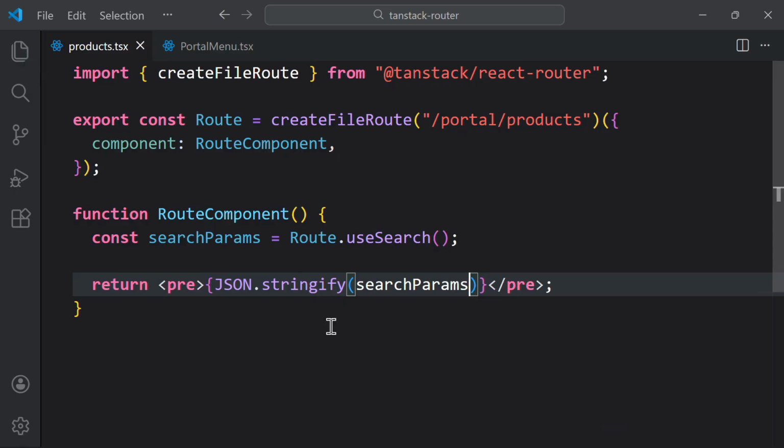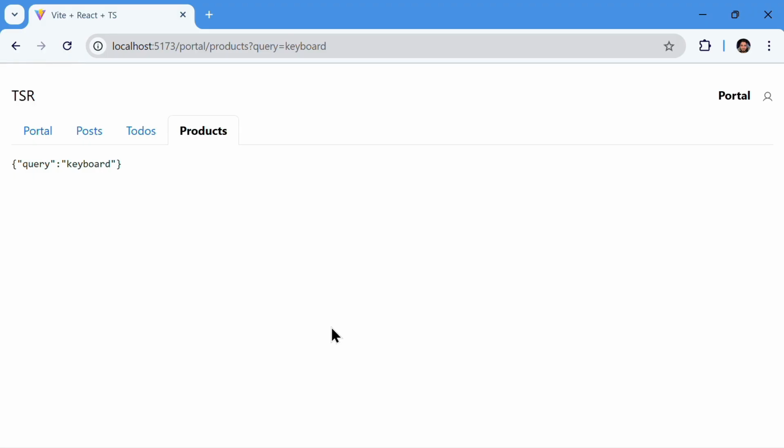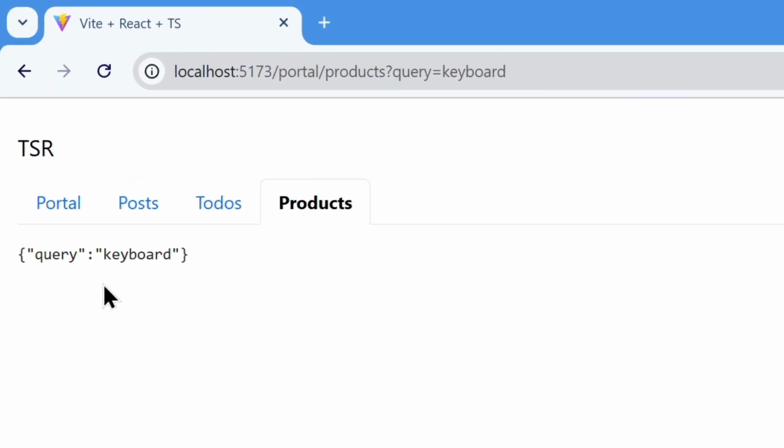Now save the changes and open the browser. And if everything is done correctly, we should see an object with a key and value of our search parameter. And then we could use the search parameter, for example, to search for keyboard.